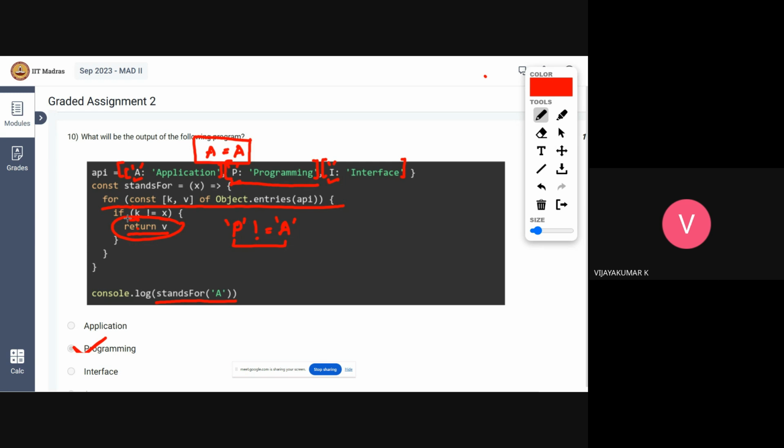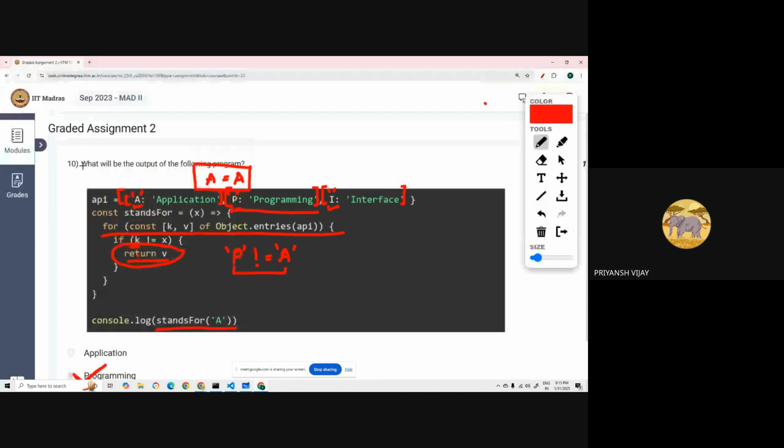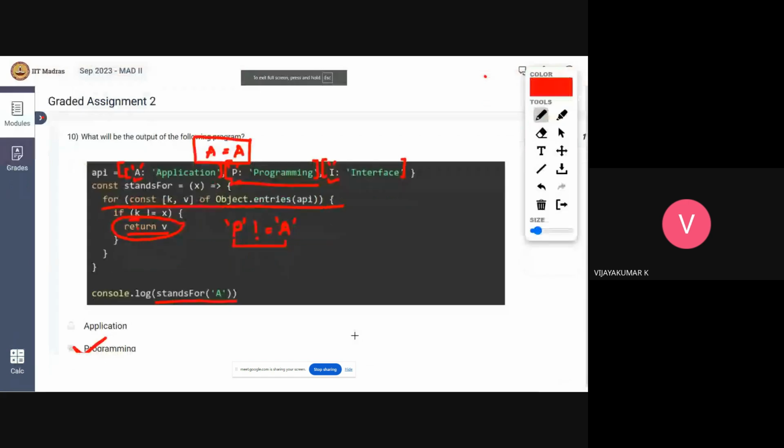Sir, what is V? V is the entry. So you can see this is how entries work. You showed the previous example where 0 is the first key, and that is equal to the value 1.